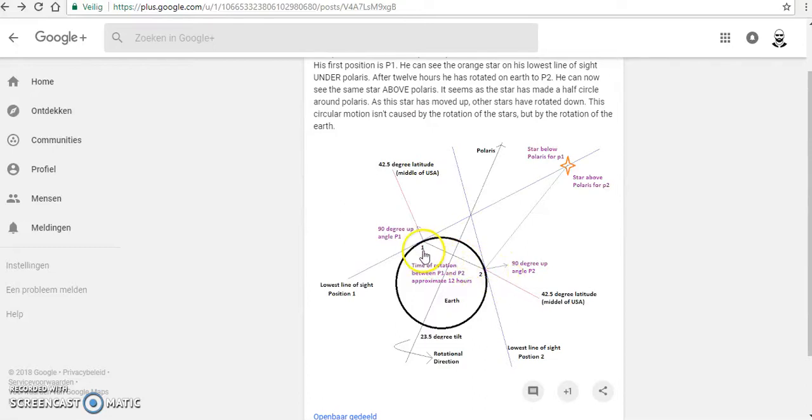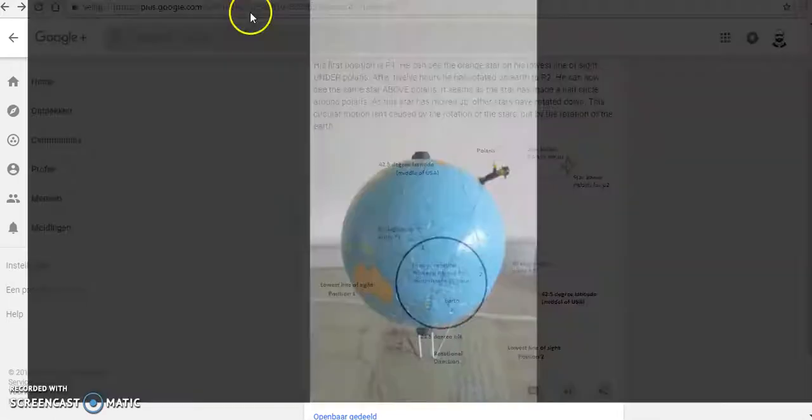You start at position 1 and you rotate to position 2, and when you're at position 2 you're basically inverted in comparison to position 1. Your angle towards looking at Polaris never changes, but your line of sight to the stars around Polaris does change. I've tried to explain this to him.